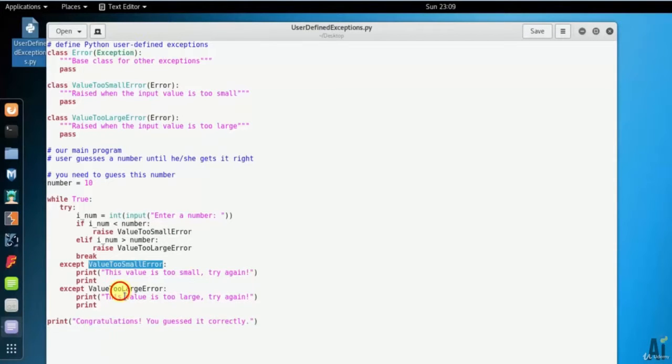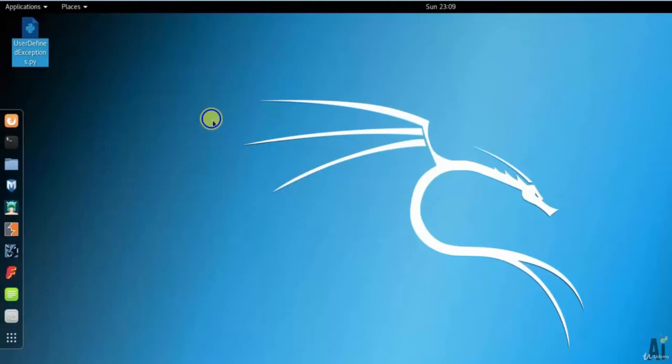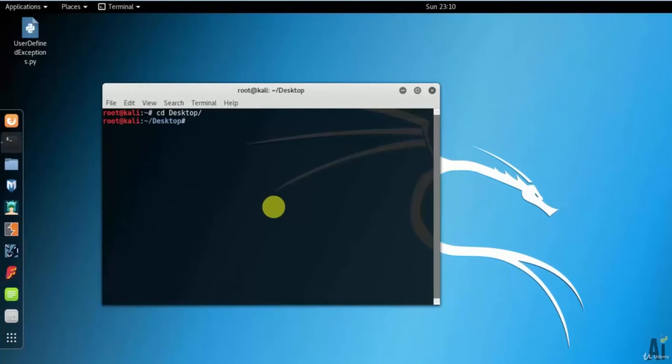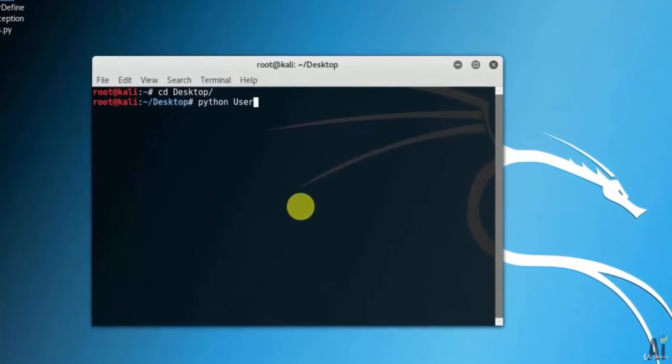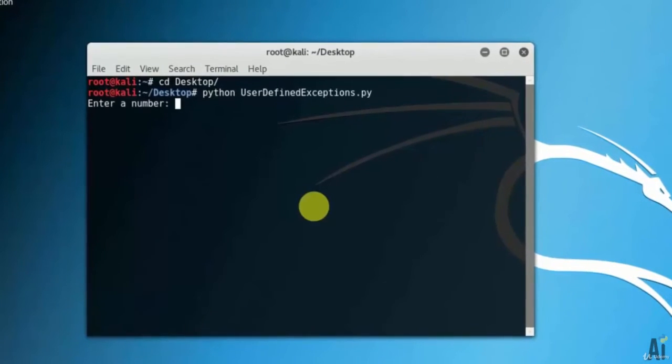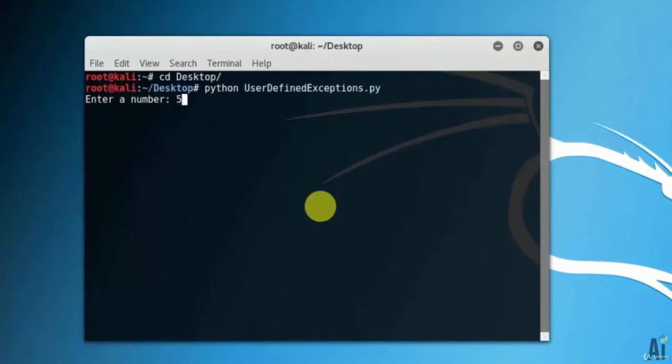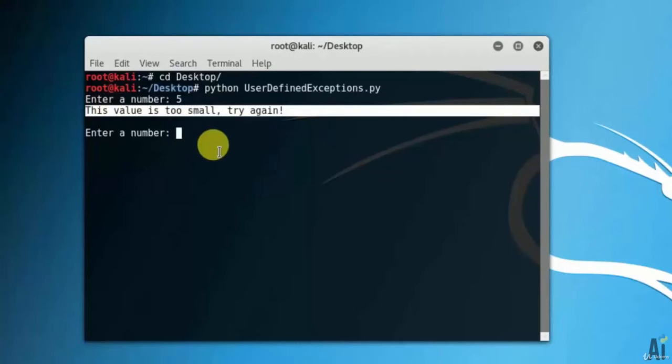Now let's move to the output. Open the terminal. Change directory to Desktop. Run the command python user-defined exceptions.py. You can see that it asked for a number. I will enter 5. It displays the error message for a small value.